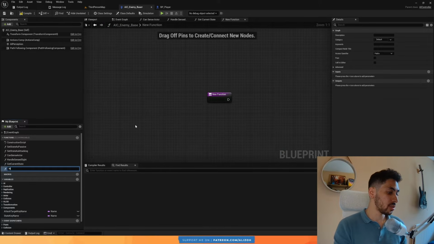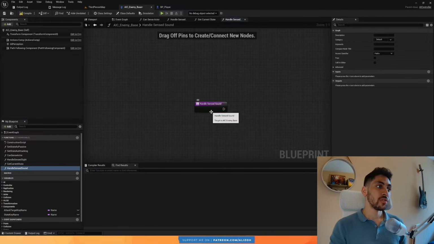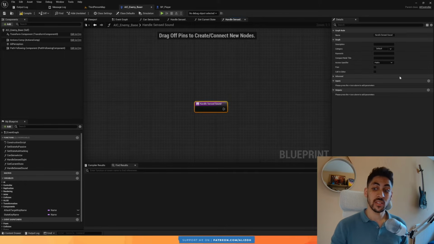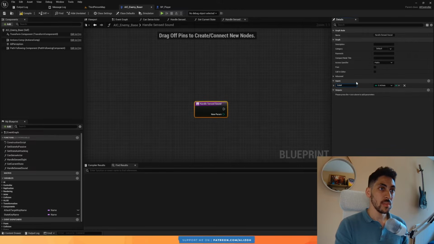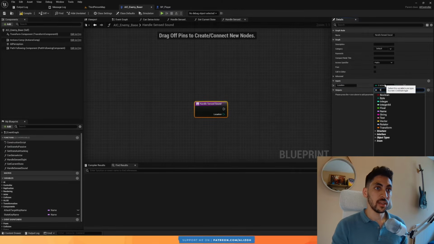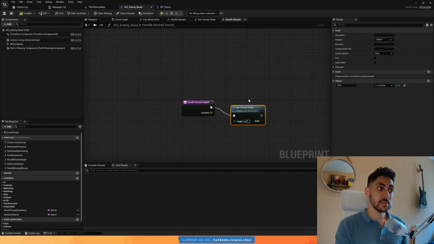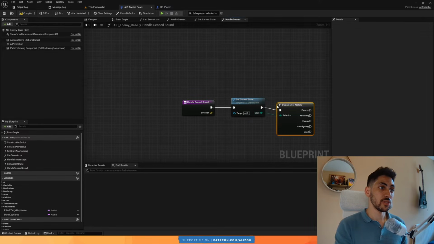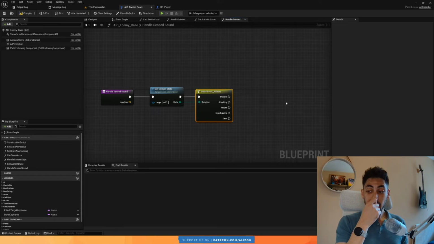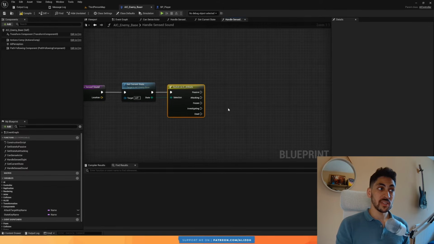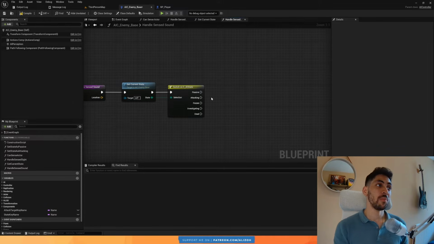So let's create a new function, call it handle sensed sound. Now here what we want to know is where is the location of this sound we sensed. So I'm going to add an input, call it location, and that's going to be of type vector. Again, we're going to get the current state first, and do a switch on that. So depending on what the current state is, we want to do something. And what is this something that we want to do? Well, we want the enemy to go into investigation mode. They hear something, they go investigate it.